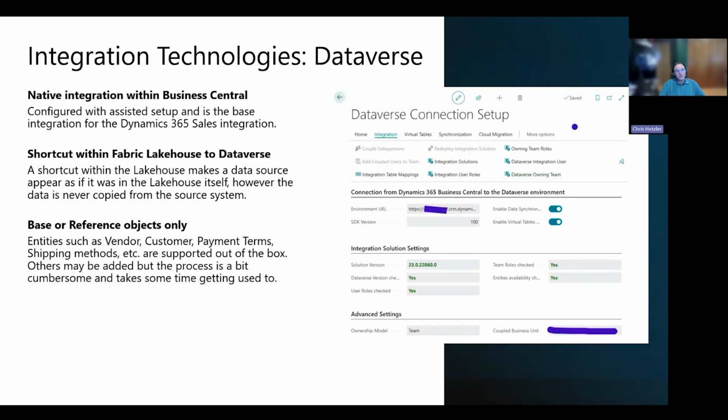Moving on to the Dataverse integration. Again, this is native to Business Central, so this is not an app that comes from AppSource or anything like that. You simply can search for assisted setup in Business Central, find the Dataverse connection setup, and walk through the steps. Over here on the right, you'll see the UI for the Dataverse, and you do need to select the environment that you want to integrate to.